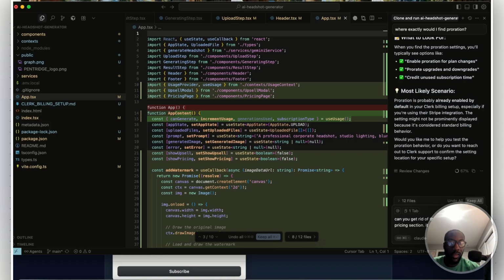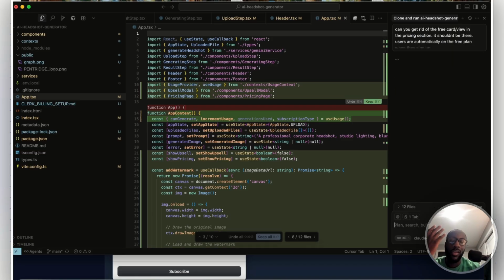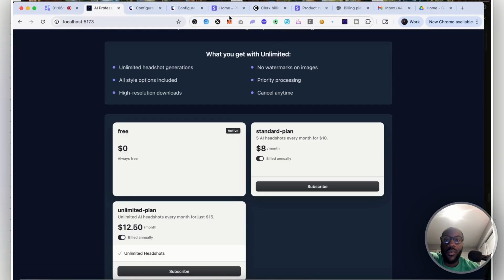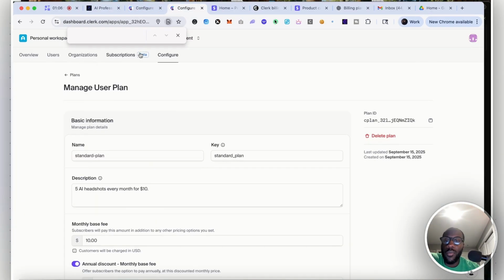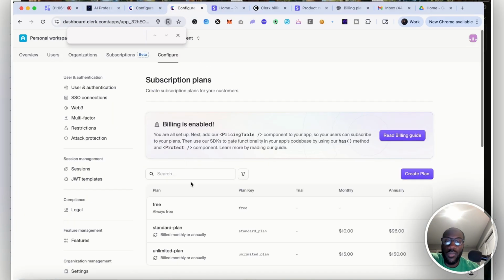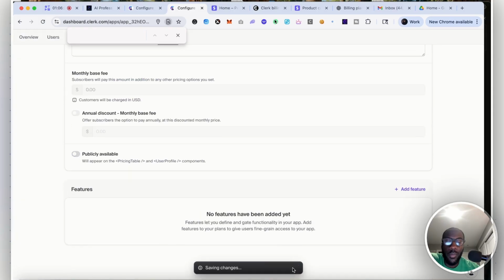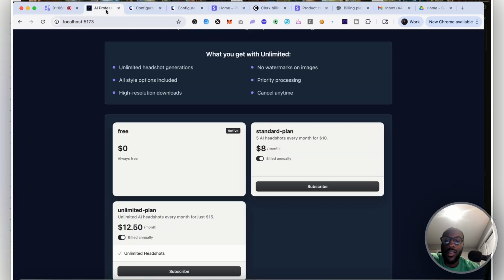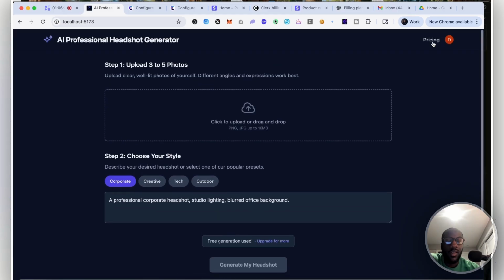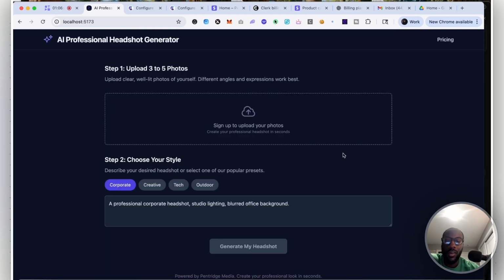It shouldn't be there. Users are automatically on the free plan when they sign up, because there's no point even noting it, because you only get one headshot anyway on the free plan. Okay, so we may have to just change it to not publicly available for the free. So click that, remove it being publicly available. So if we go back here, it should just be gone then. Pricing. Okay, perfect.